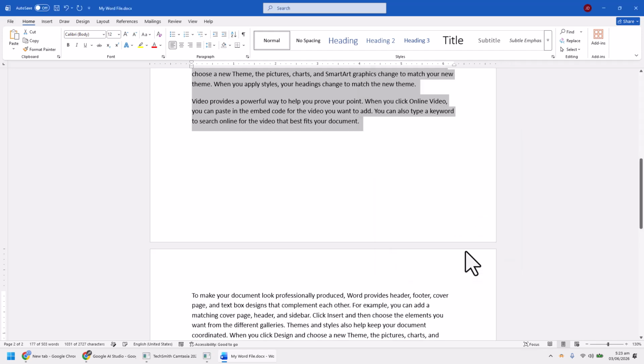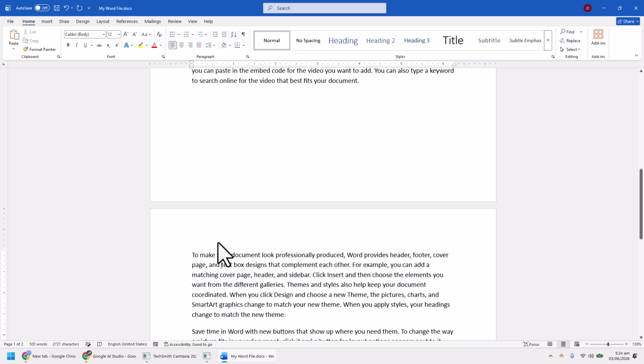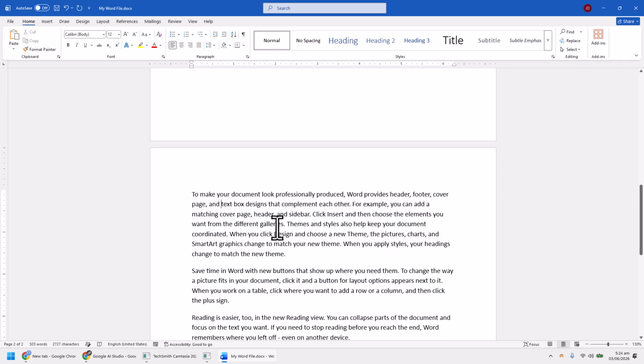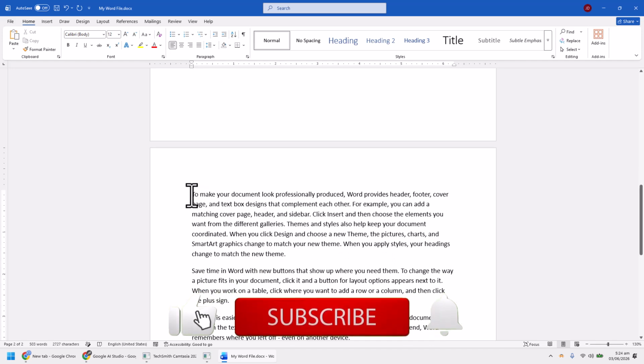As soon as you enable this option, Word will try to keep all the lines of the selected paragraph on the same page. If there is not enough space remaining on the current page, Word automatically moves the entire paragraph to the next page instead of splitting it. This creates cleaner formatting and prevents awkward page breaks.